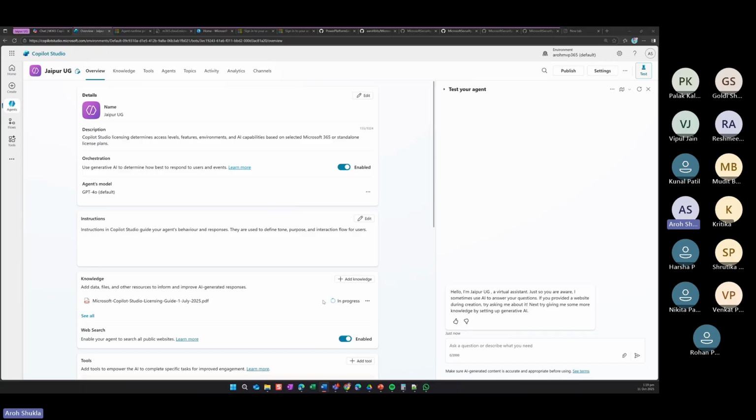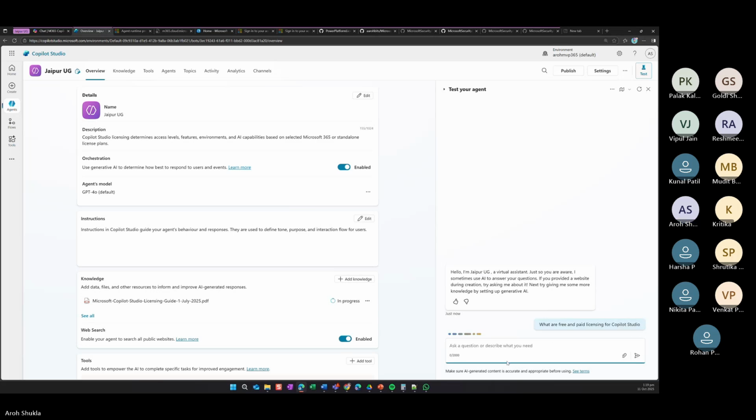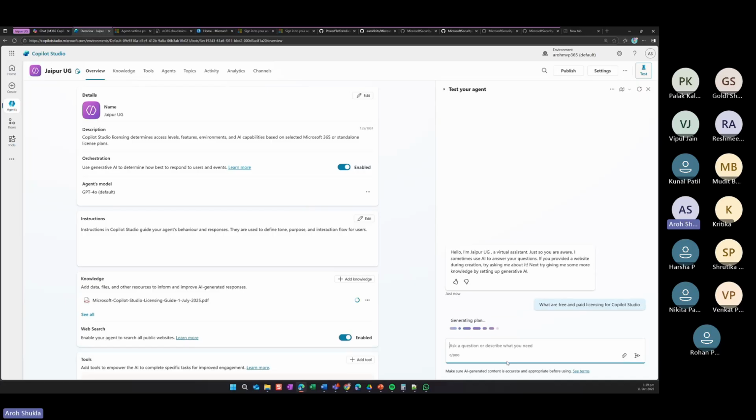It takes some time. Let me see how it works. So I do a test here and ask a question: Can you give me free and paid licensing for Copilot Studio? It is still progressing. I don't know. Let's try. And then it's generating some data and showing me how this works.